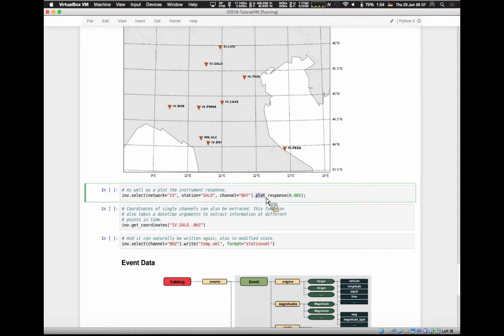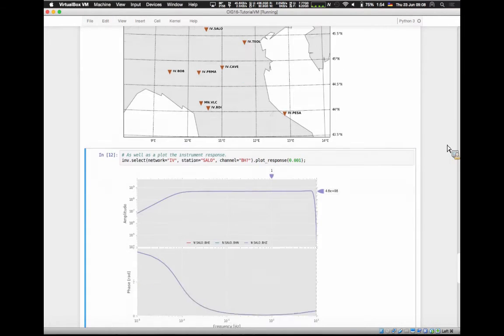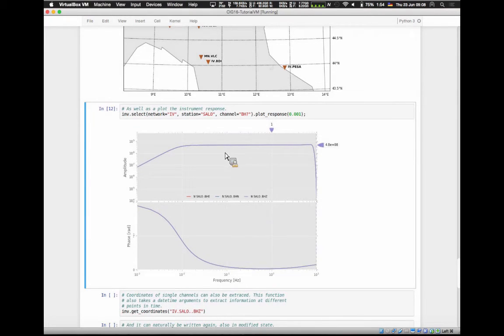And then now instead of calling a plot, I'm going to call plot response, and it will show me a Bode plot of the instrument response for those channels. And that's just the minimum frequency we'll plot it for. If you execute that, you see here it will show this thing. So that's the amplitude response and the phase response.